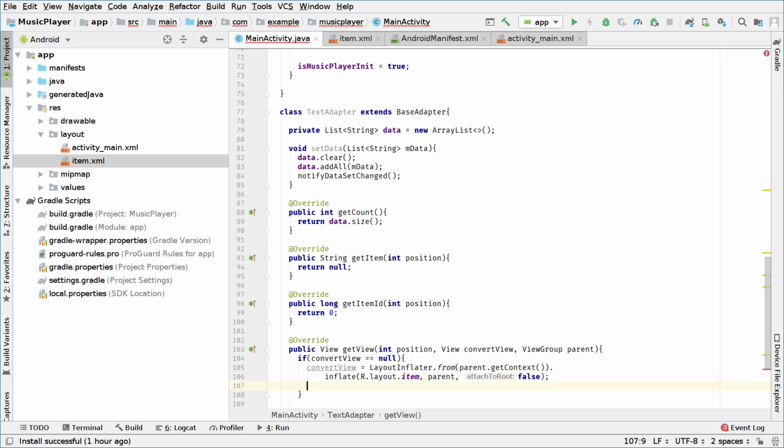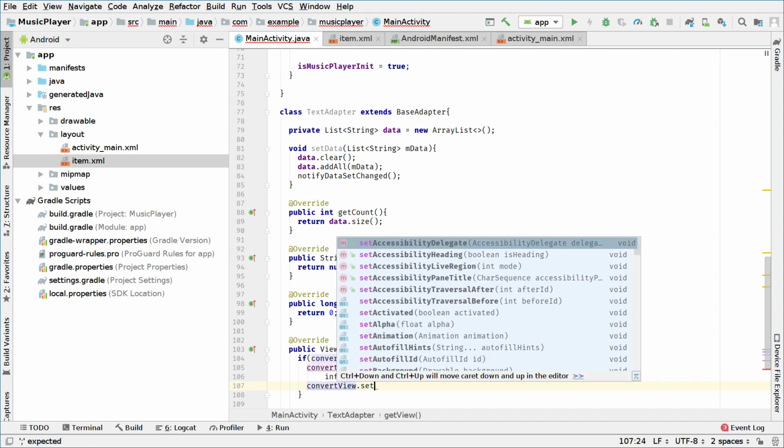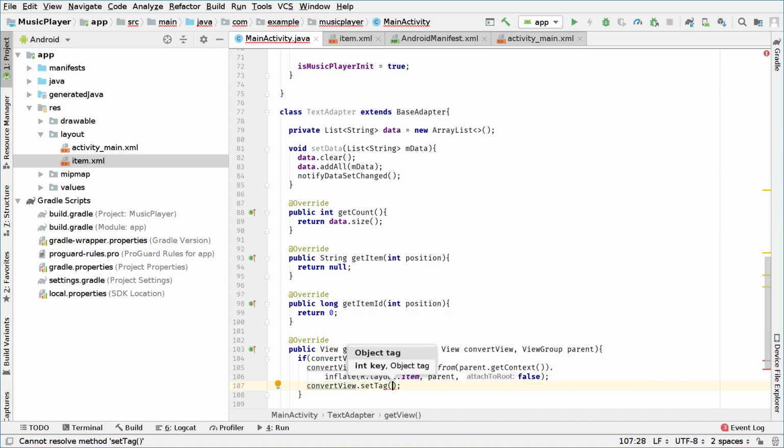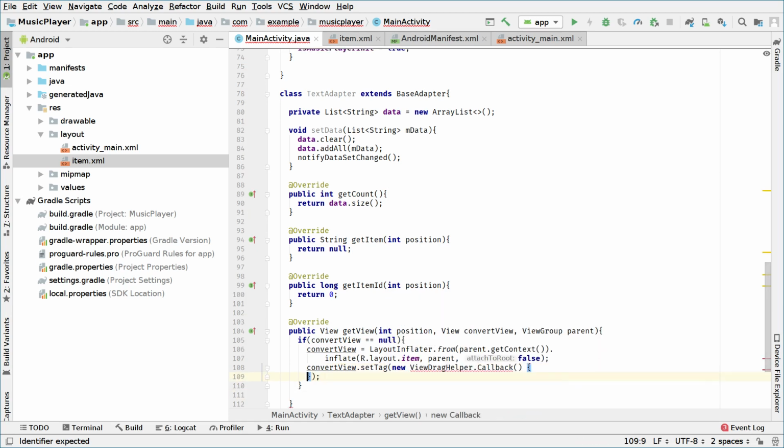So we have set our convertView variable right here, and now we will also set the tag that will enable us to get it later when we want to set the text to the view. So we're gonna say convertView.setTag, and as the tag we're gonna say new ViewHolder. Oops, let me see what I did wrong. New ViewHolder. Okay, we don't have the ViewHolder, so we have to create the ViewHolder class.